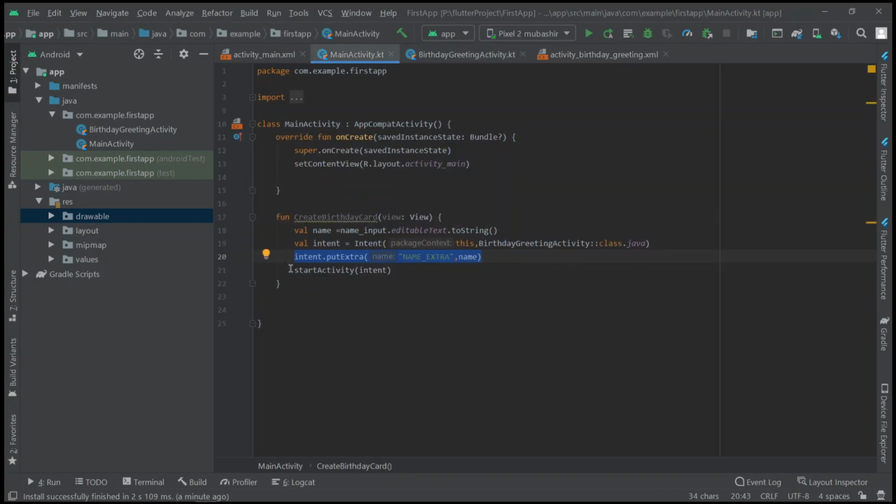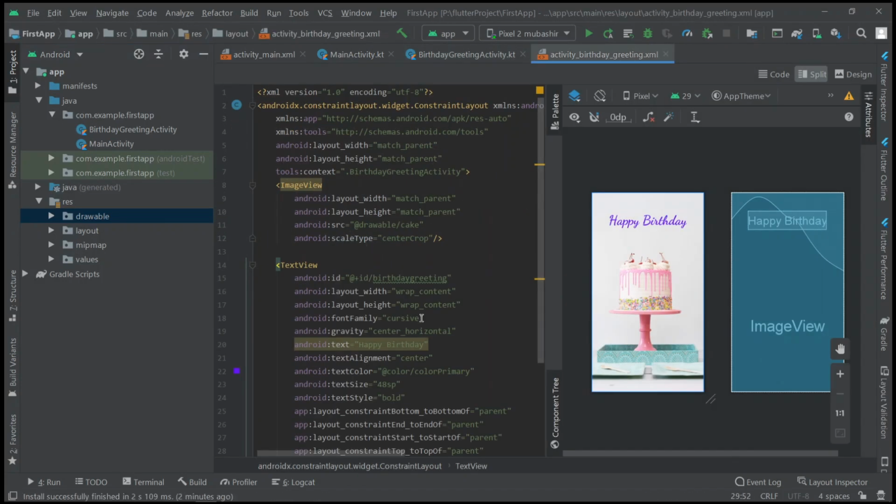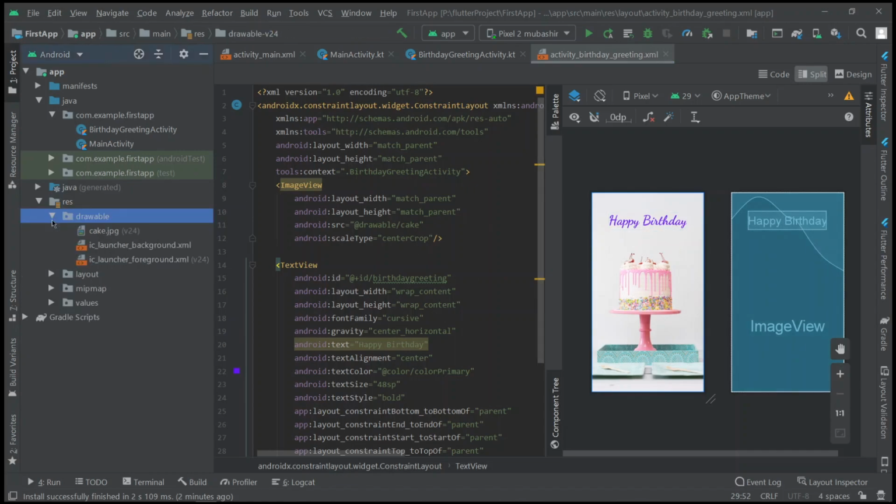So we started our activity here, and here we created a constant so that this does not get misplaced with the name. So we made this constant here, and here we received our name, and here we are printing our name. So this is just the design. We imported our photo using this drawable. You need to just copy and paste here, and you need to give the source from where the photo is coming, I mean the source of this photo, and here we gave the text.